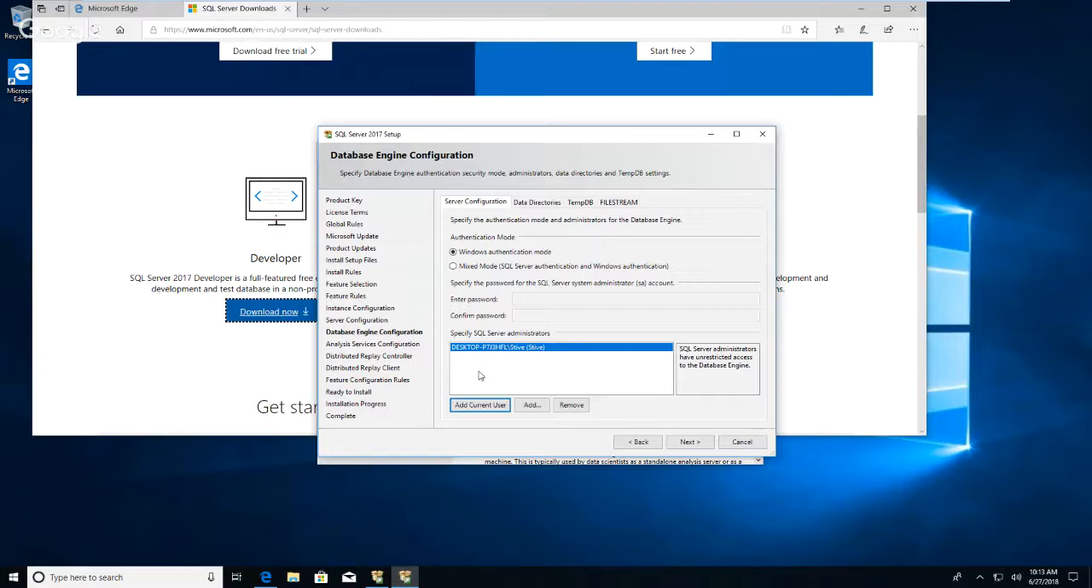Up above, we have Windows Authentication mode. That means that when you log into Windows, you'll also be logging into SQL Server. There will be a point where we change that to mixed mode, but we'll do it after the installation when we get to security. So I'm going to go next.